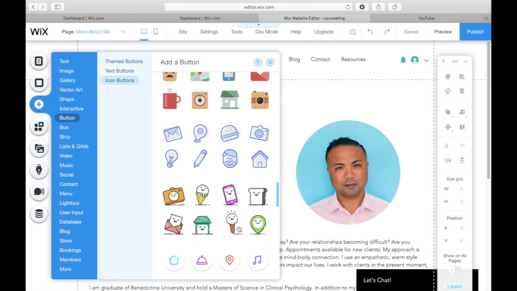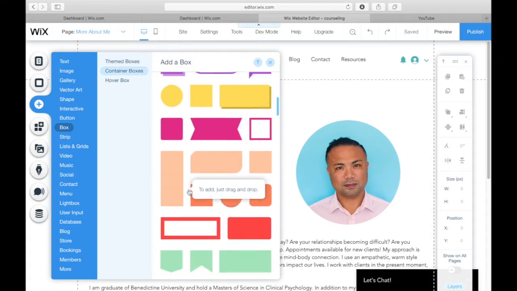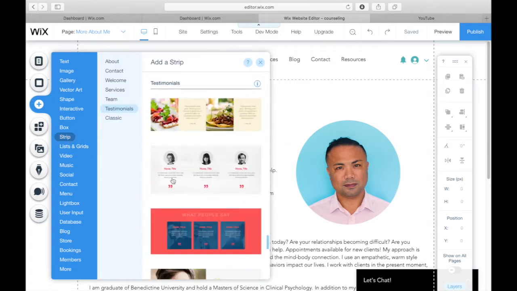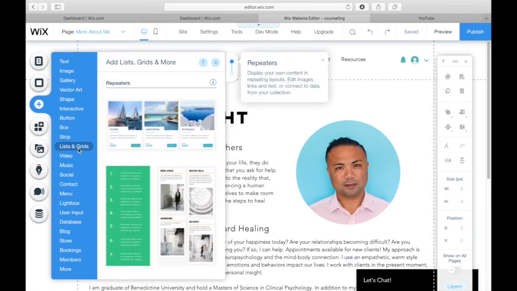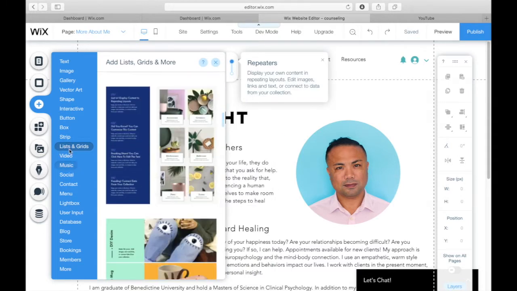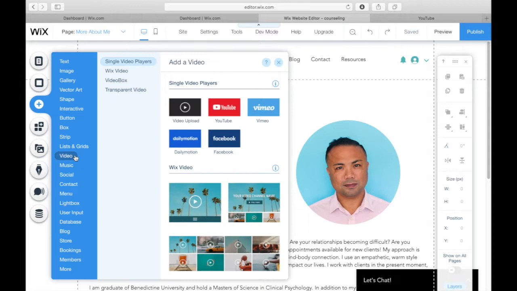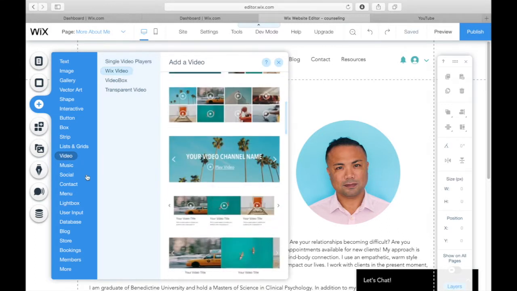So these buttons are basically a call to action. You can add boxes, you can add different visual strips, whether it's just a clean section of really interesting information, visuals that you want to showcase, contact forms, a welcome area, and there's lists and grids. We'll go over this later in this tutorial.